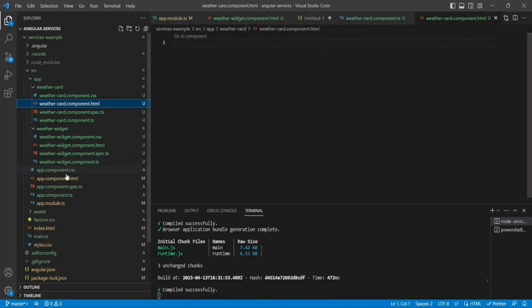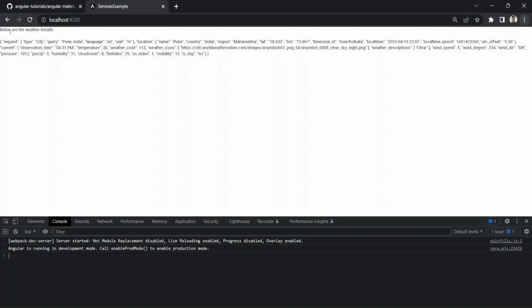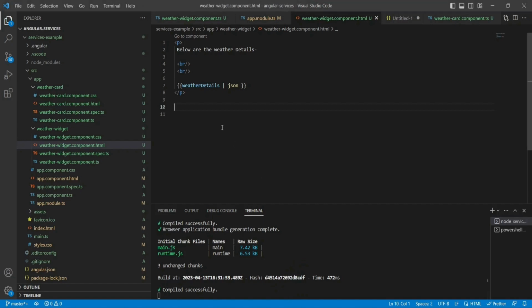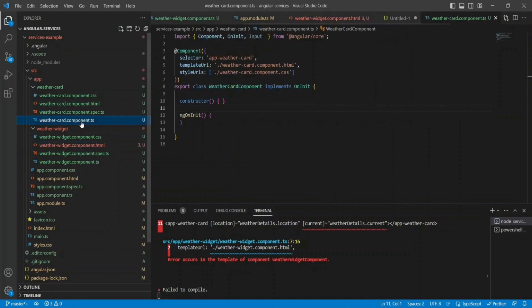Okay, so I want to go a step ahead and add some more CSS so that the thing we are seeing here will look nicer. What I will do is create a new component, and inside that component I want to show the details of this weather in a card view. The things that I'm getting from this response, the location and current, I will pass as an input, and I will do a few more changes in that component.